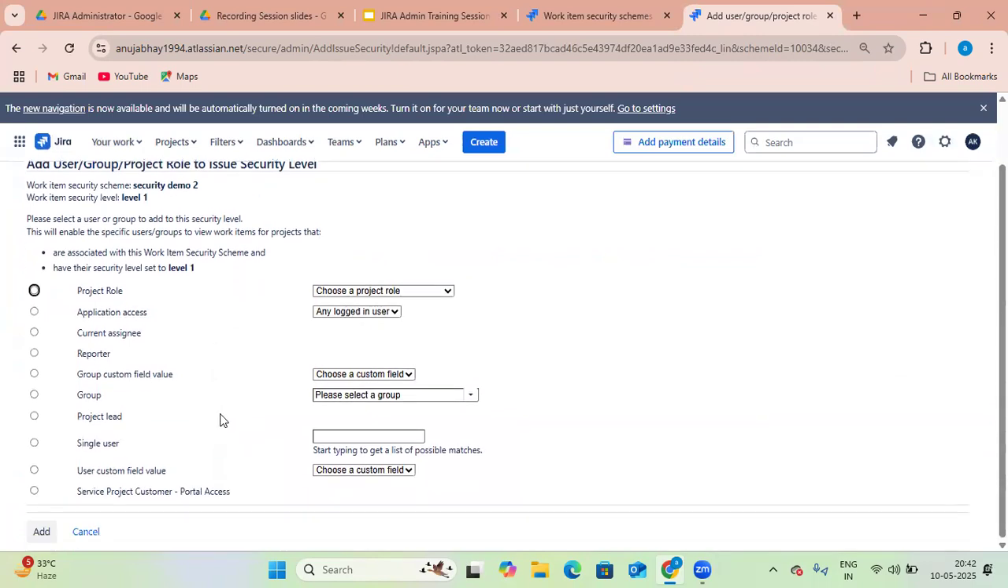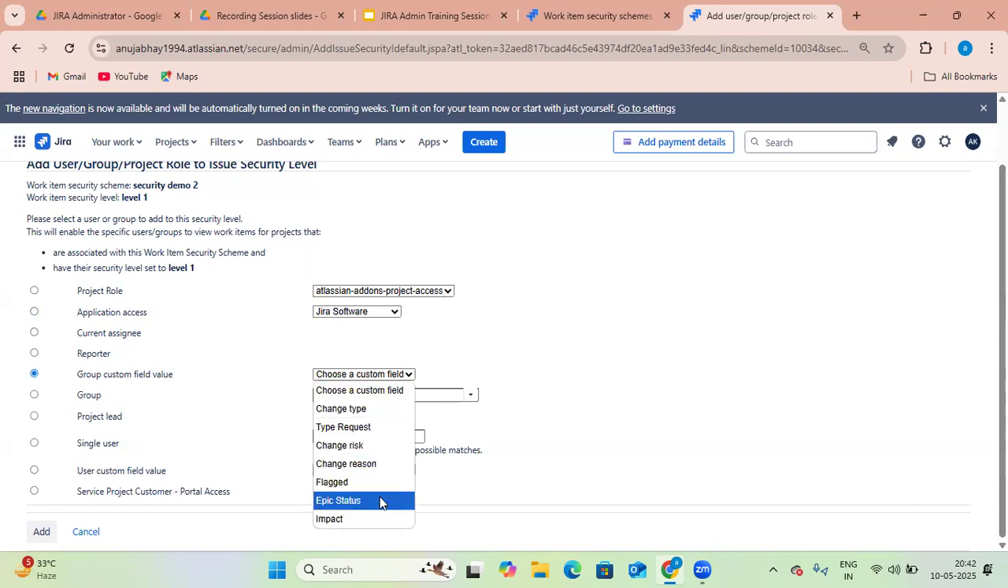From here, you can go to administrator, or these are different types of roles. Predefined administrator means admin. Do not choose administrator, because there will be only one administrator. You can choose this one. Then application access: any logged in user can access the application, or Jira software. Then you can choose the custom field, any field you want.